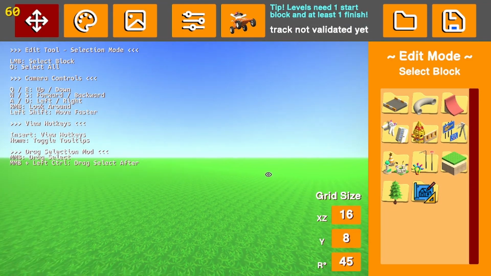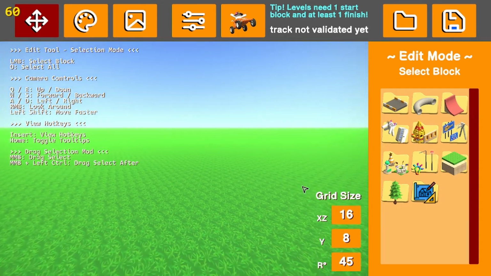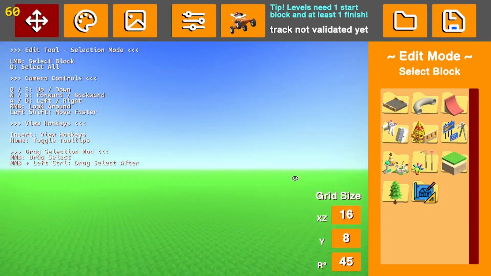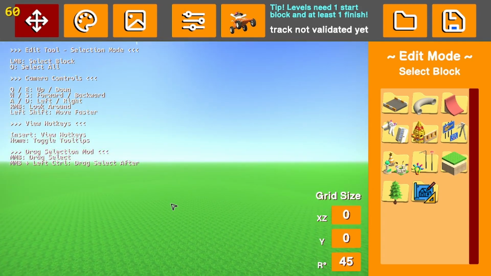So this is the level editor. It's very basic. You can look around. You've got your WASD to move, hold shift if you want to move faster, right click to turn. You've also got some hotkeys, which are Z to change your X and Z axis, X to change your Y axis, and C to change your rotation value.